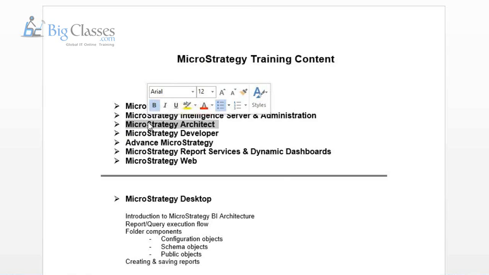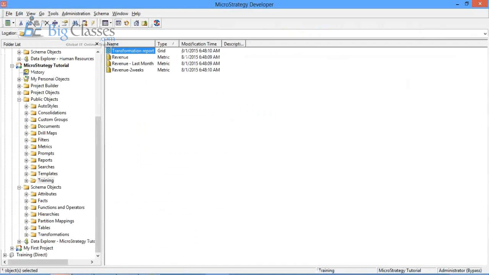When you say MicroStrategy Architect, that's a tool used by the architects, is that what you mean? It's not a tool. You're going to design your architecture in the MicroStrategy Developer itself. It's a role. Your role is MicroStrategy Architect, and you design all the schema objects to define your architecture. I see. So we do not have a separate architect as a tool.